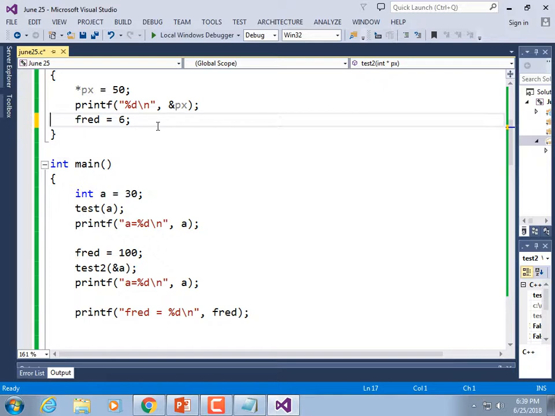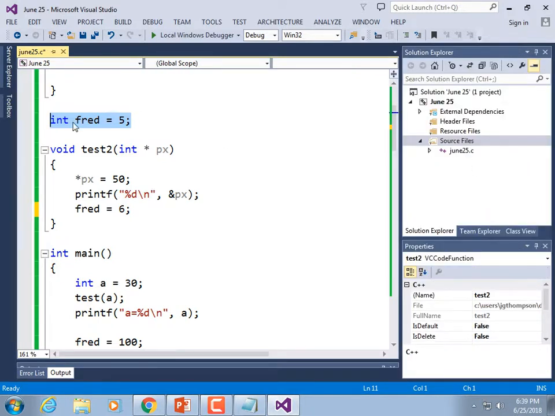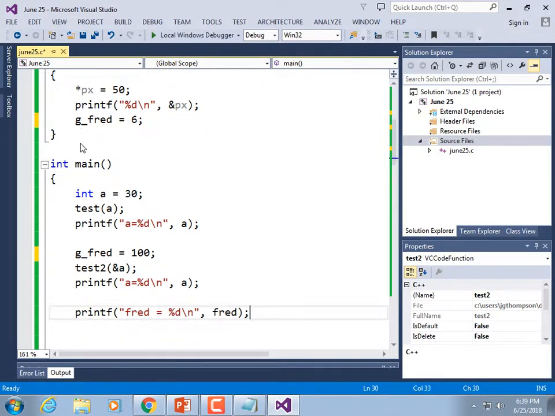But then you get into a problem of how do you access that global variable from another .c file? I have this variable Fred over here, and by the way, just for my own personal purposes, I always prefix the name of a global variable with g underscore, just so that when I'm looking at the code and I see something like print out g_Fred, I know that g_Fred is a global variable.